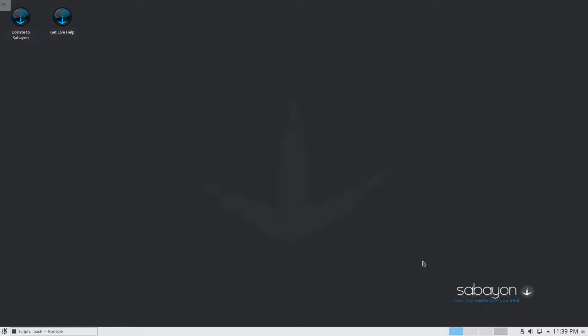Even though we're using KDE here, as you can see, KDE Plasma Workspaces 5, I think it's called, it was actually quite bland. It has the same background, or similar background, and uses LightDM, which is fine, but nonetheless it looked a little bit bland.